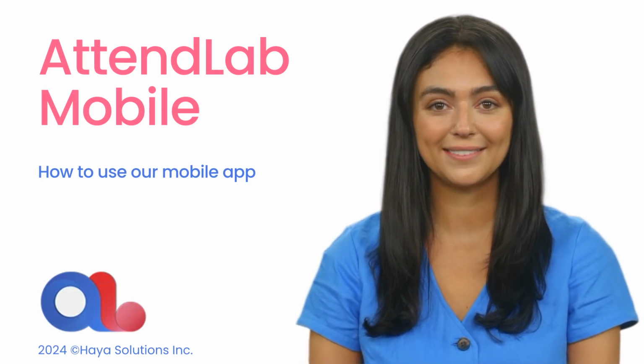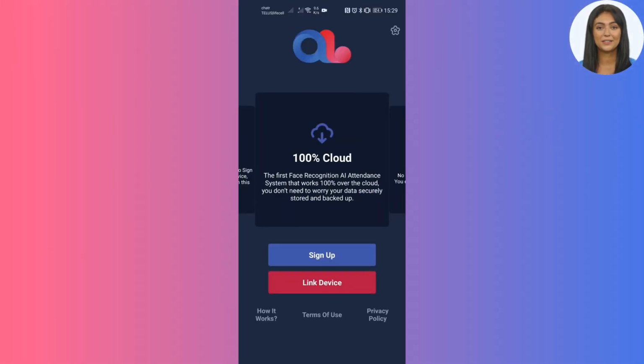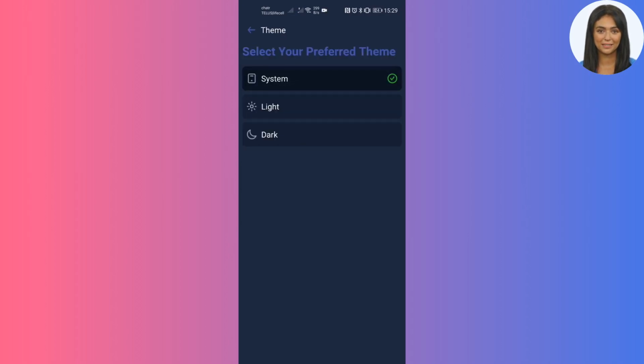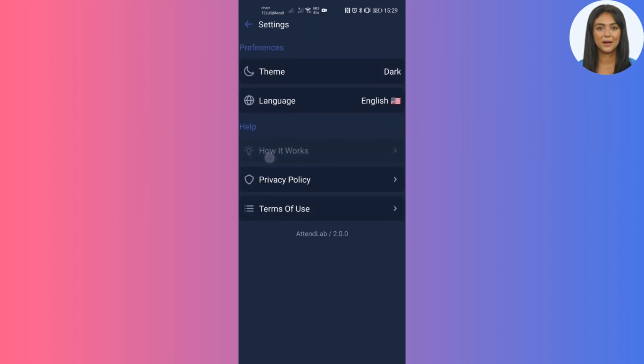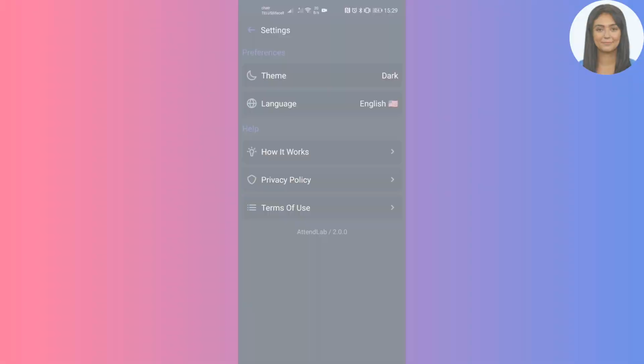Let's get started. Once you've downloaded and opened AttendLab on your mobile device, the first thing you'll want to explore is the settings menu. Here, you can set up your app theme and language. Also, you can find info on how the app works and review our privacy policy and terms of use.